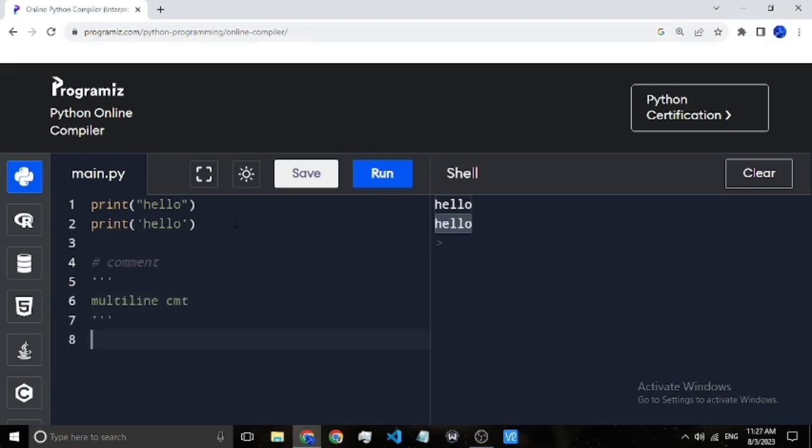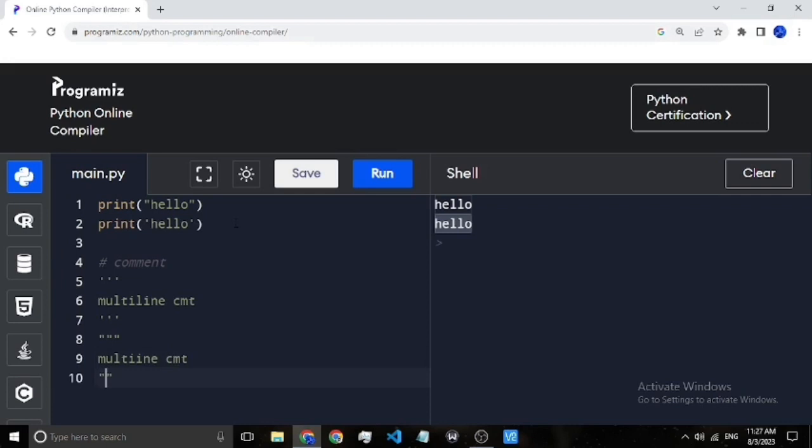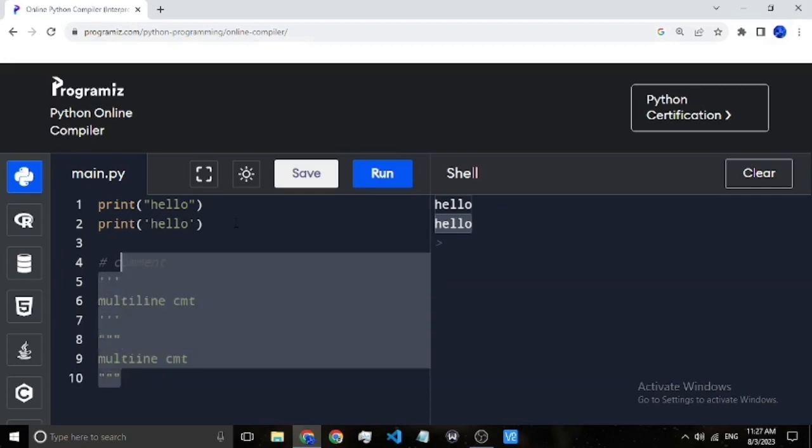You can also write a multi-line comment with three double quotes. This is also considered a multi-line comment. So these are the three ways to write a comment in Python.